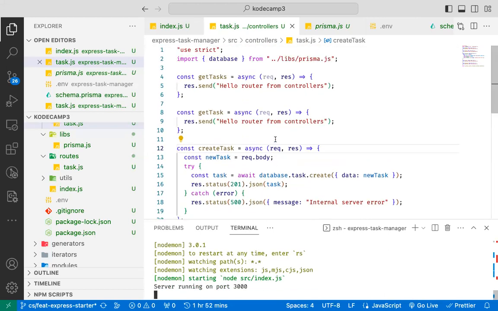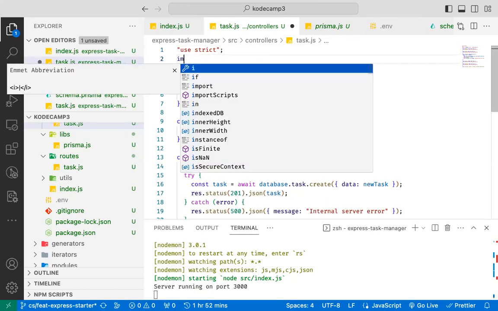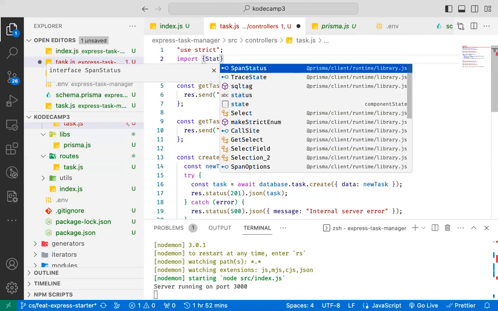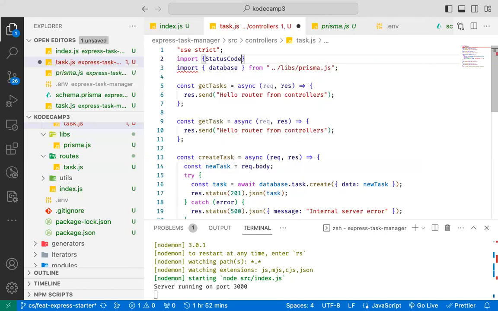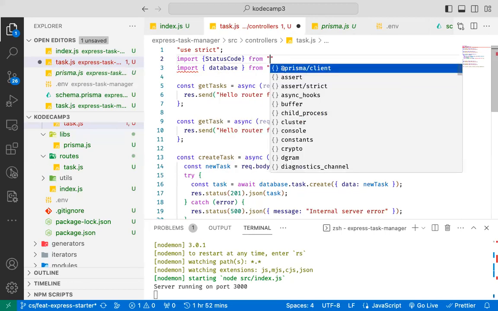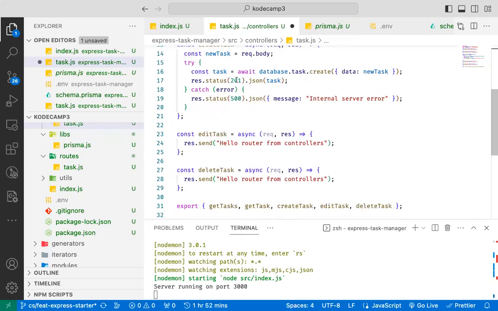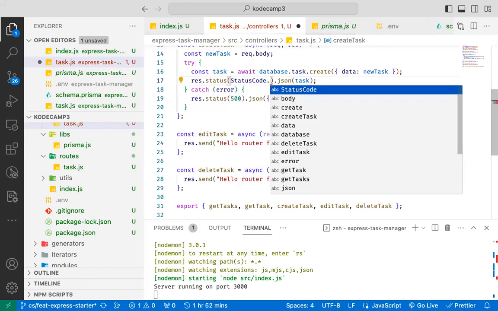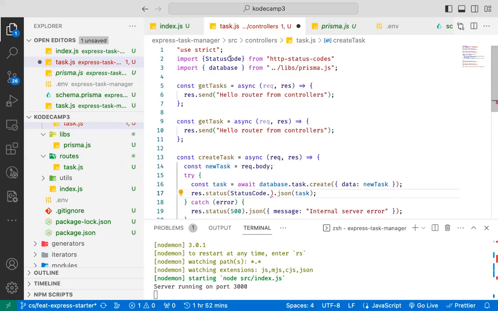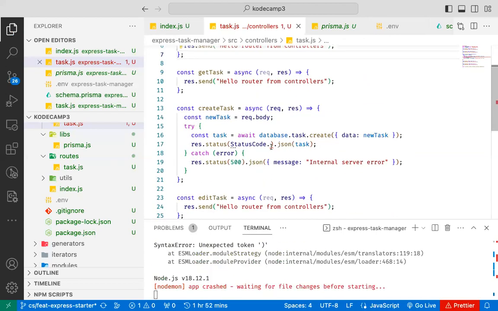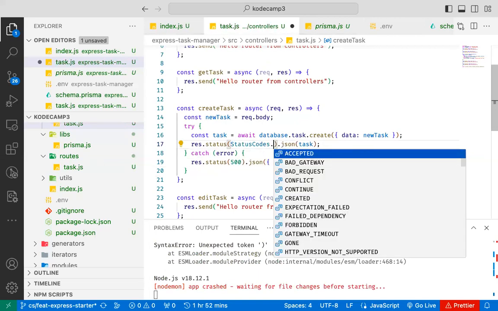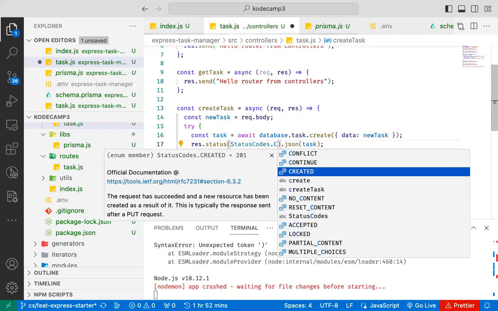Then instead of writing this manually, we come up here and say import StatusCodes from http-status-codes, like so. Then instead of saying status 201, we just say StatusCodes.CREATED. And when you scroll to created, you see StatusCodes.CREATED is equal to 201.